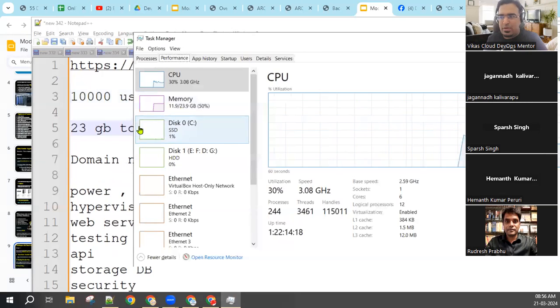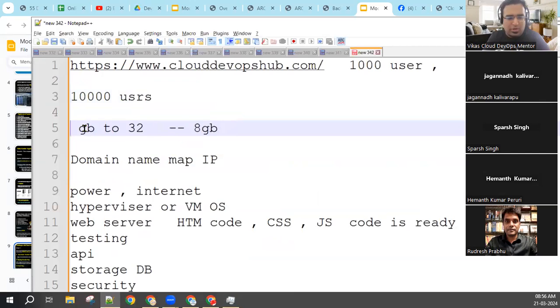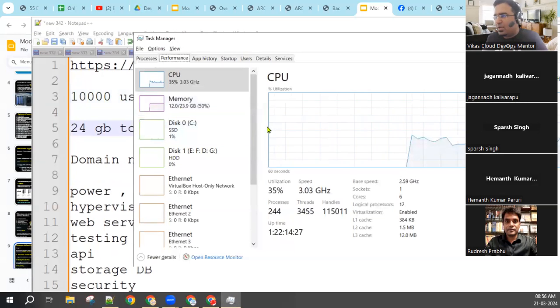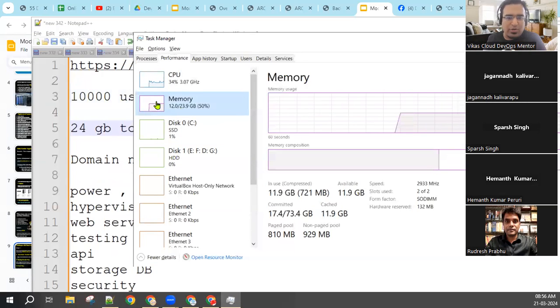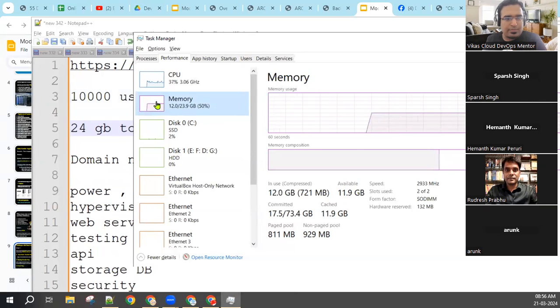Yes, sir. Right, it is 24 GB, not 23. I want to make it 32 GB because my users have increased, so I have to add 8 GB RAM. Guys, tell me the solution, how can we do that? If a RAM slot is available, we can purchase one 8 GB RAM and add it to the laptop.